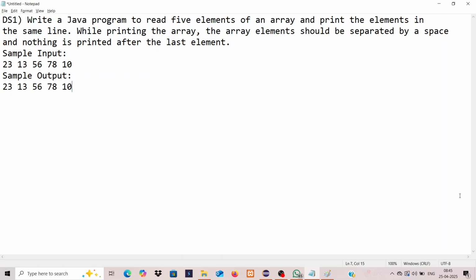In today's session, we are going to see about array. So here we have one problem solution. In this, they are asking to write a Java program to read 5 elements of an array and print the elements in the same line.